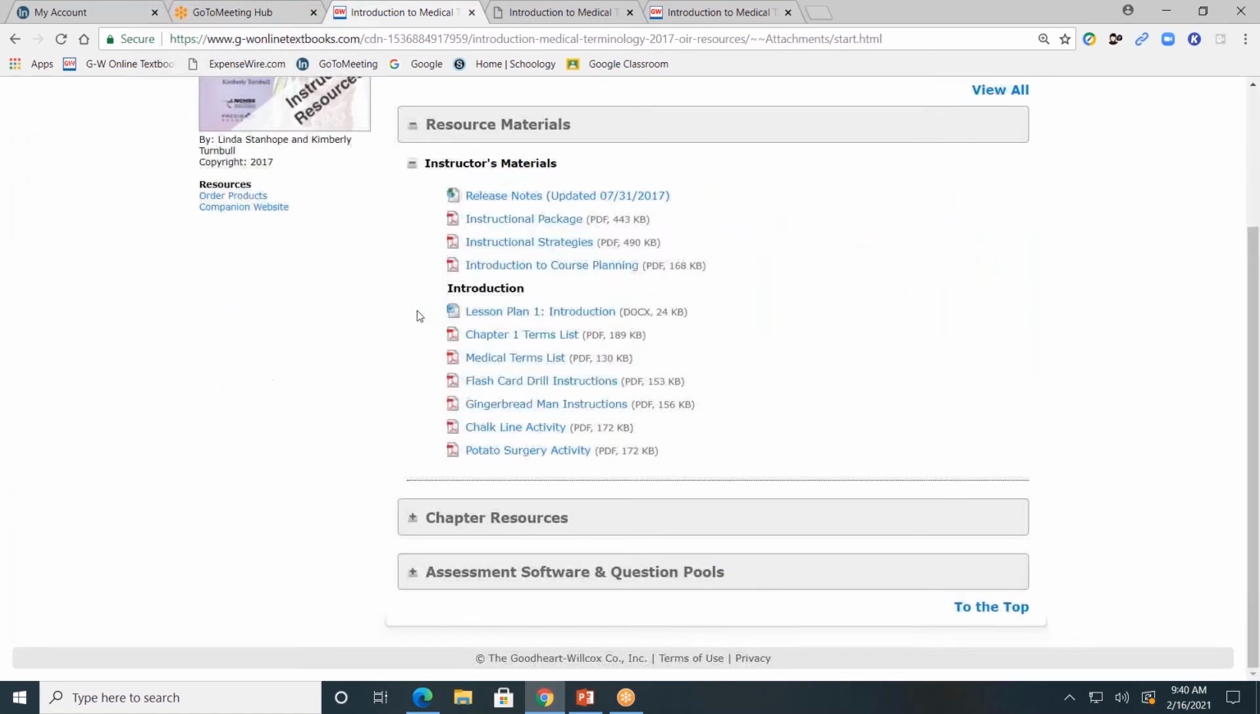First, Resource Material. At the top, you'll find information on the instructional package, instructional strategies, and introduction to course planning. There's additional introduction material located here. I'll minimize this gray tab.